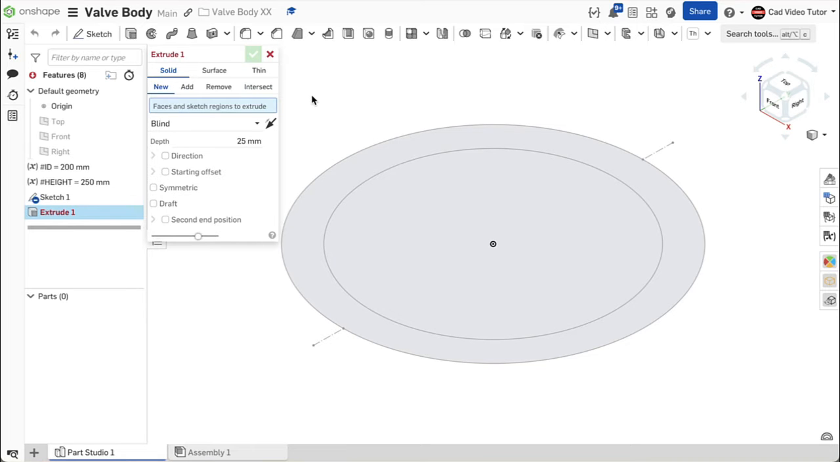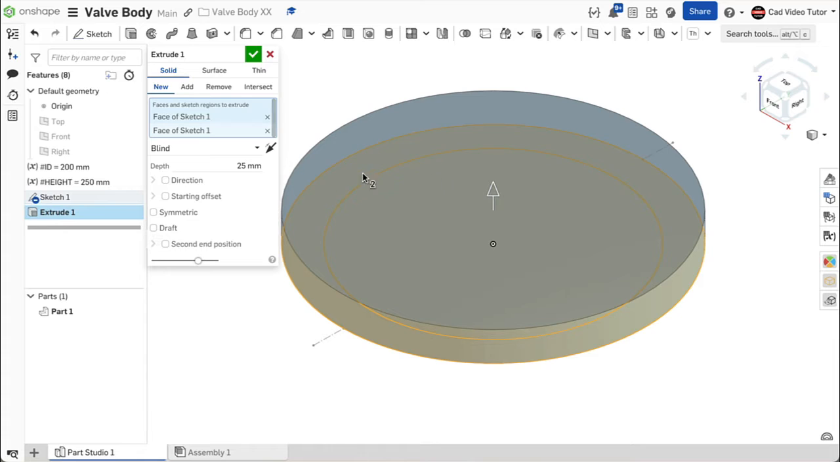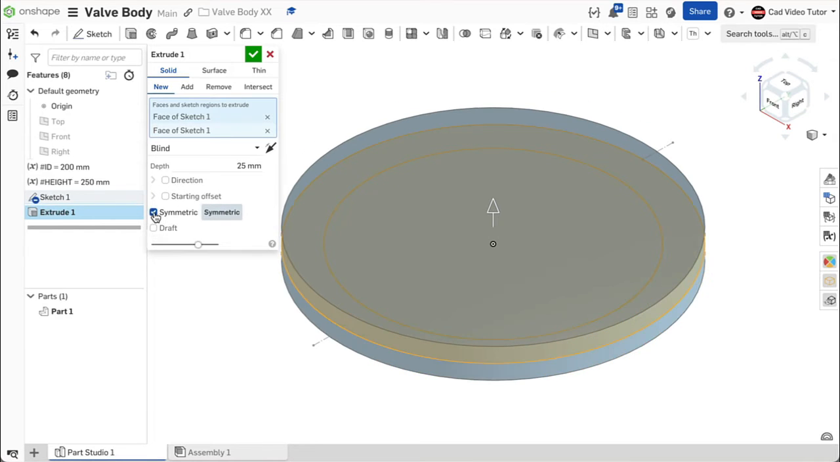This will be new. Click on both regions of the inner and outer circles to form a solid cylinder. We will remove material from the center later, after creating the bosses. The end type will be blind. Click on Symmetric to extrude in both directions from the sketch plane and leave the origin at the center.